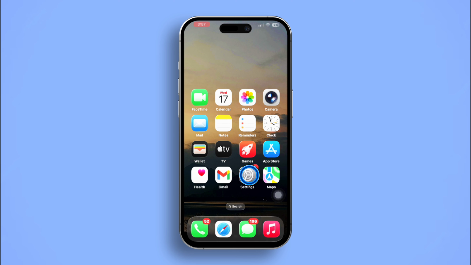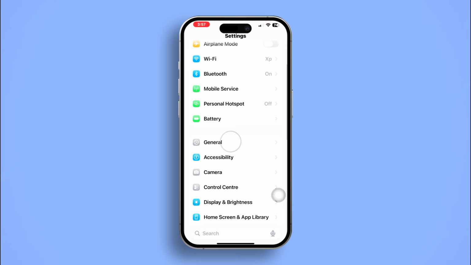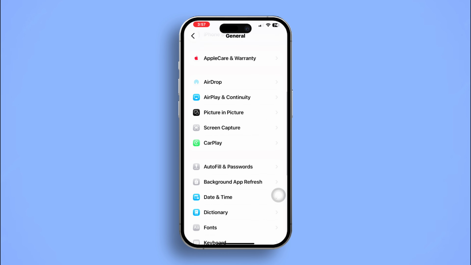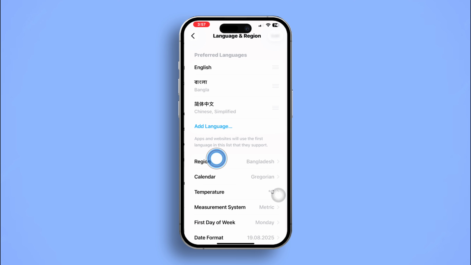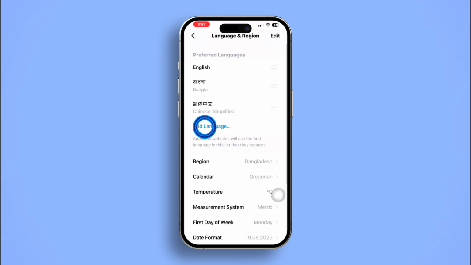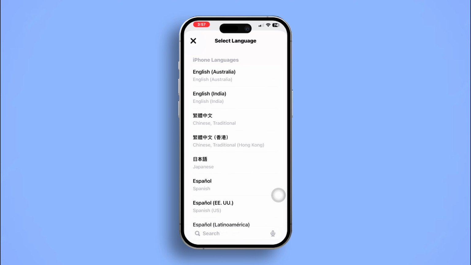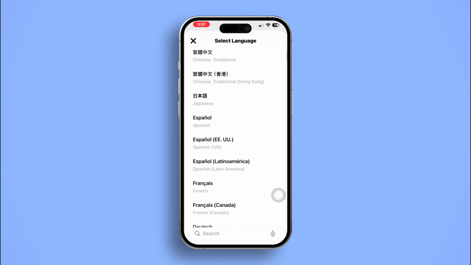Open Settings on your iPhone. Tap General. Scroll down. Tap Language and Region. Tap Add Language from here. Select the language you want from the list.